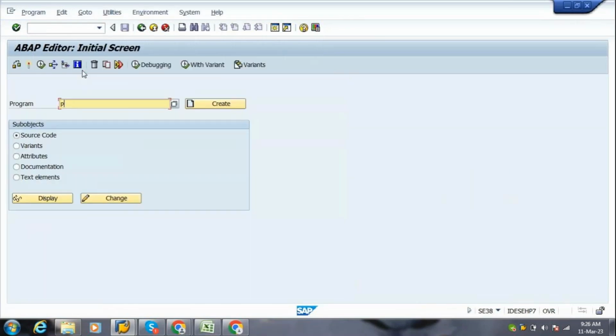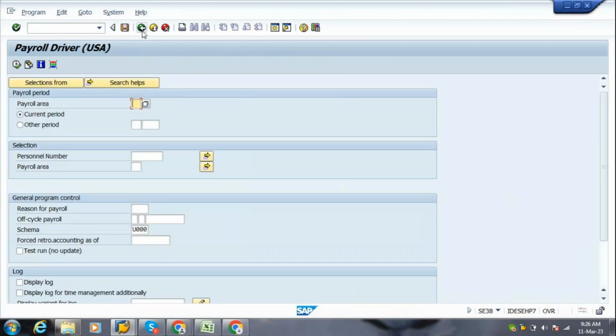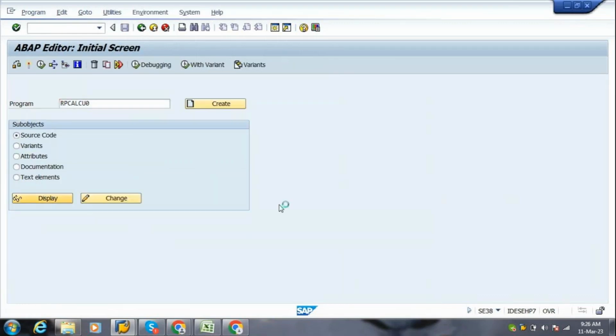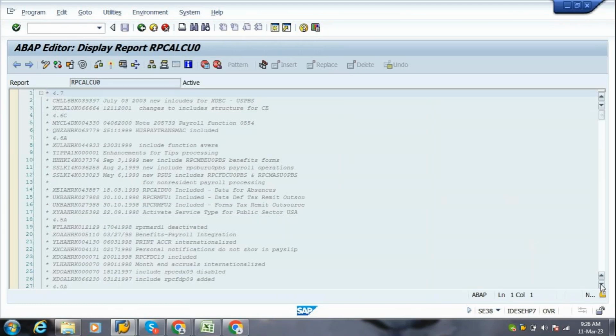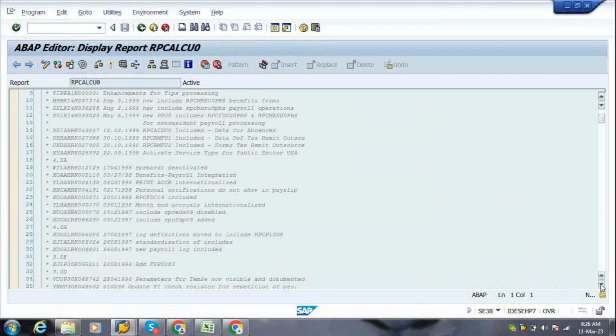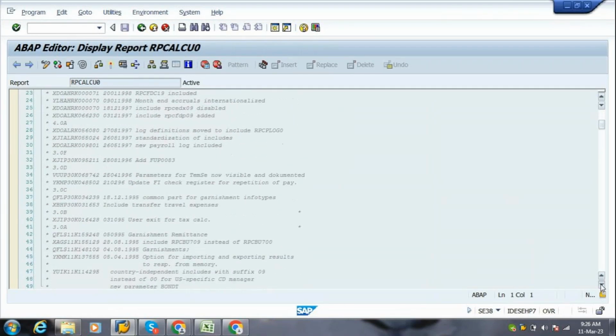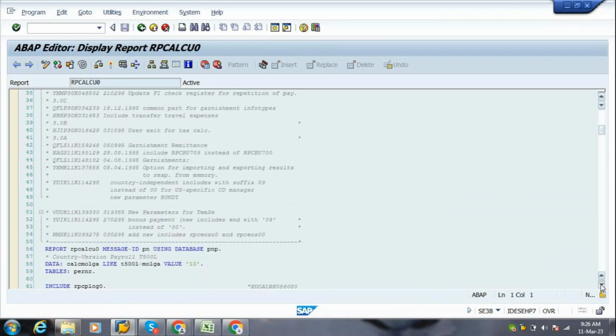C38, go to the program RPCALCU0. This is a payroll driver. No, I'm sorry, it's not. Go and click on display. There is a subprogram where we can see all the table names. I can show you. Give me 1 minute, I can go over there.